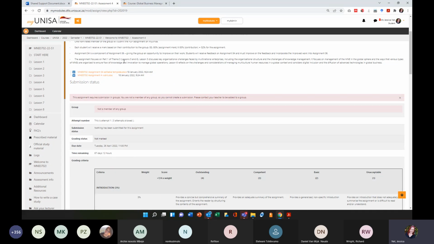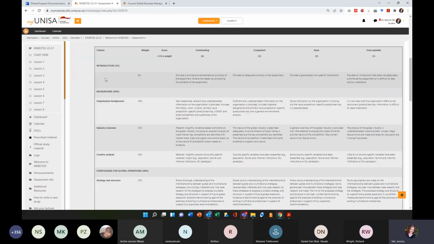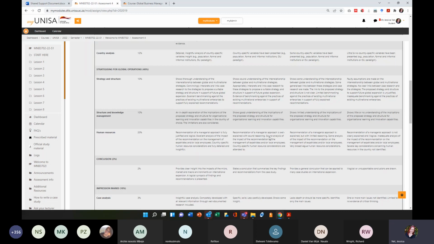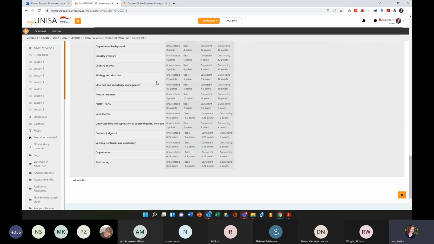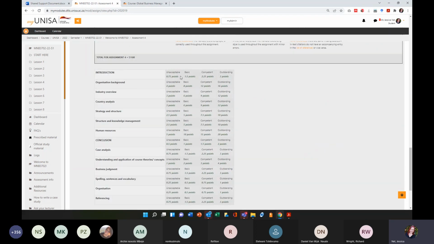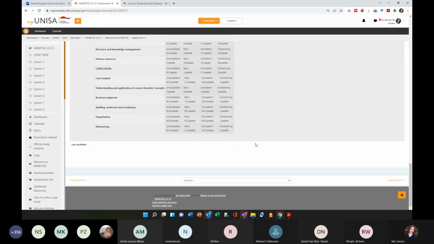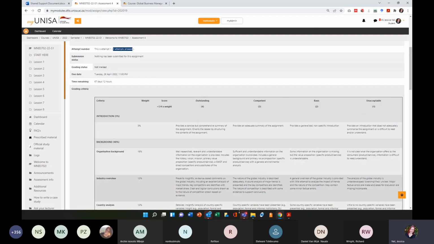This assignment specifically requires you to be part of a group. So if you receive this message, it means you've not yet been allocated into a group. You get the number of attempts that you're allowed to submit. In this case, I provide a marking rubric for my students to see, and the students are also able to see how the points are allocated. So I'm unable to submit on this because I'm not in a group.